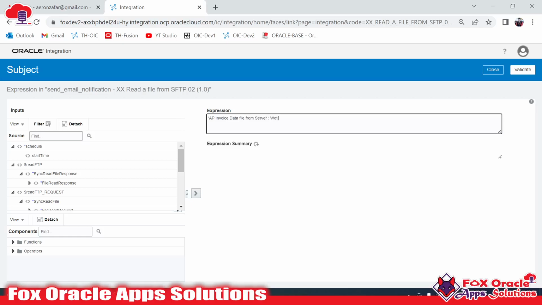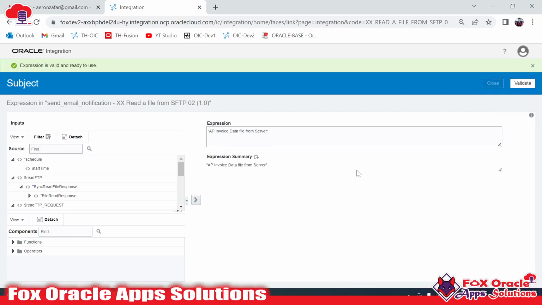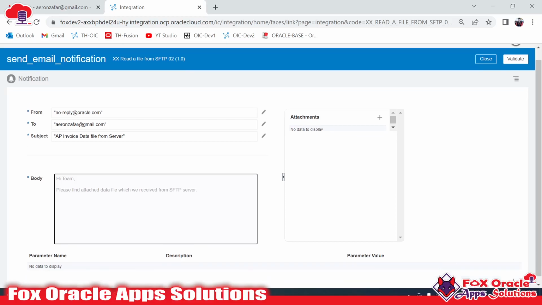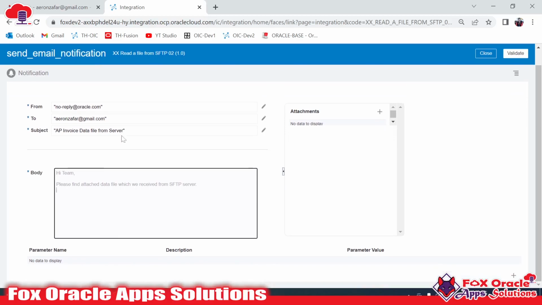Only, that's fine. Just close. And now I have to give the value. So hi team, please find attached data file which we received from SFTP server. And here you can also provide the instance name, integration name, instance ID, everything. For that you have to create one parameter variable.